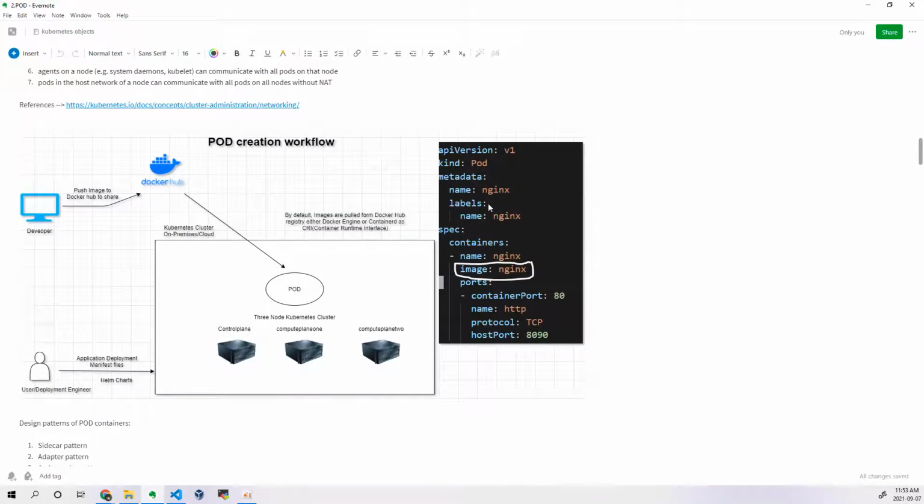So let's try to understand that. This is a simple YAML file. This YAML file will be given by your user or a developer engineer. Once it reaches this particular Kubernetes cluster, the pod will get created. This pod will be placed on whichever node it gets assigned, either compute node 1 or compute node 2. The pod is assigned.